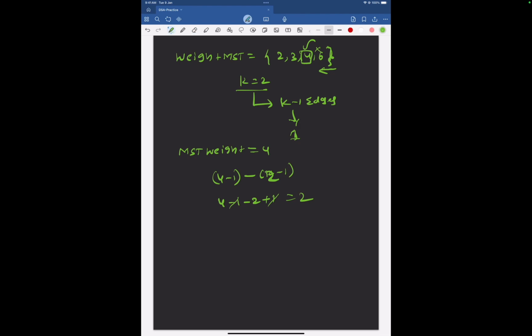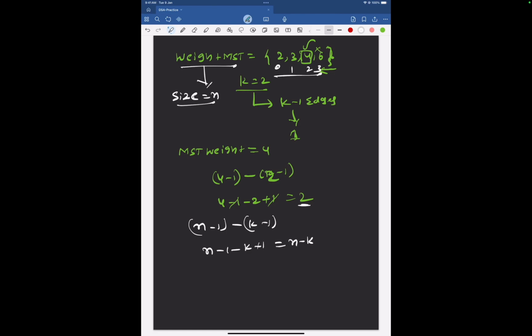If you closely see, this is a list, right? So you can represent it as 0, 1, 2, 3, so that you can directly return it. If you frame it as a formula, assume that the size of this minimum spanning tree is n. Then you can take n minus 1 minus k minus 1, which is going to be n minus 1 minus k plus 1, which is going to be n minus k. So you can directly get n minus k.